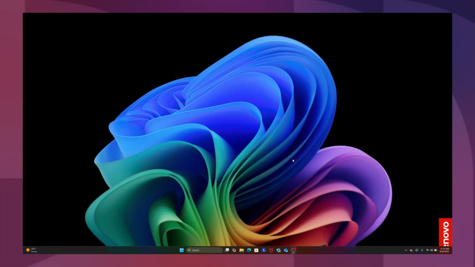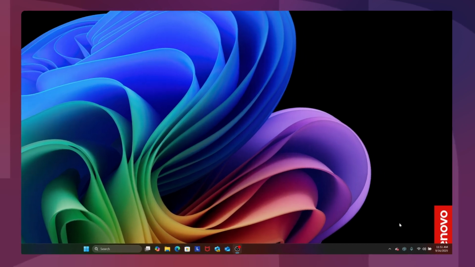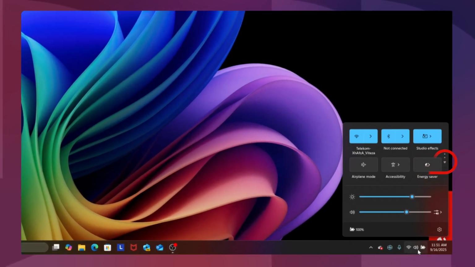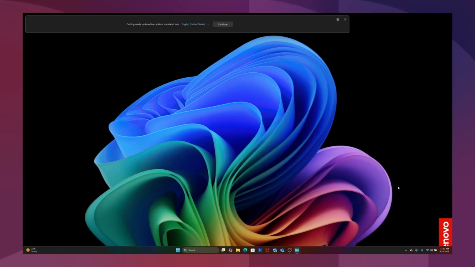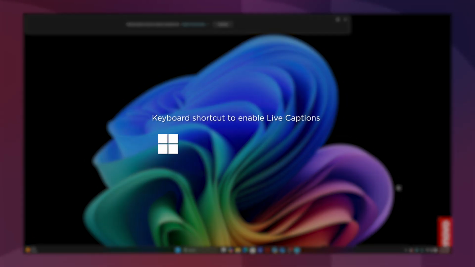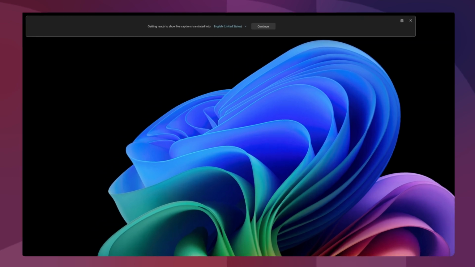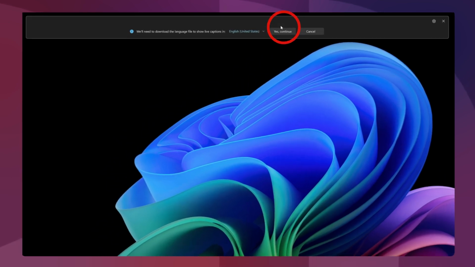To enable this feature, open the Action Center by clicking in the lower right portion of the toolbar. Click on the next page arrow, then select Live Captions. Alternatively, you can use the keyboard shortcut Windows logo key, Ctrl-L, to enable it. Click Continue to advance the process.